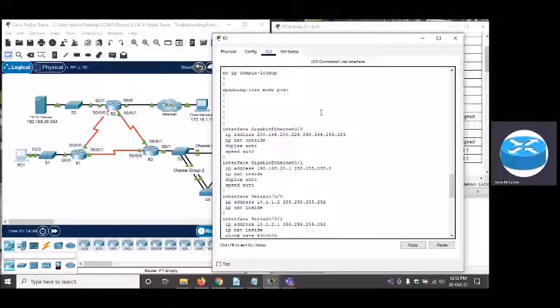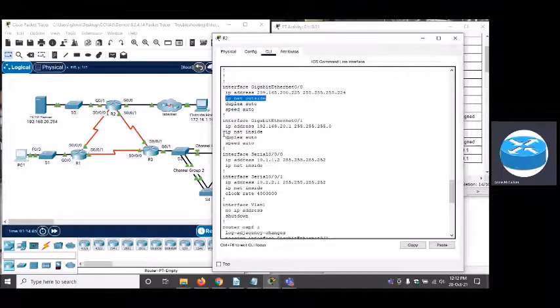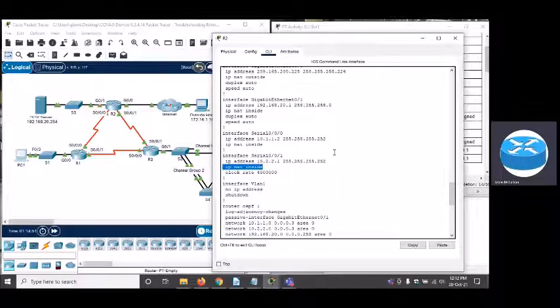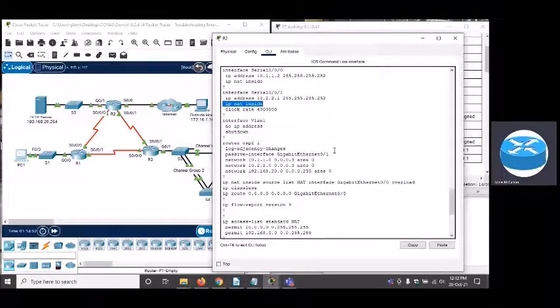Remember also this router has NAT on it, and so G00 is the IP NAT outside. Cool, that's right. All the other interfaces should be inside, and so the G01 and the two serials are. So it's all looking good so far from what I've looked at.